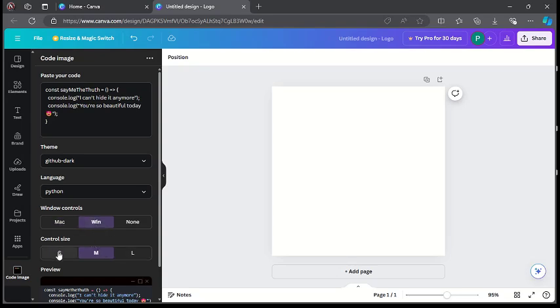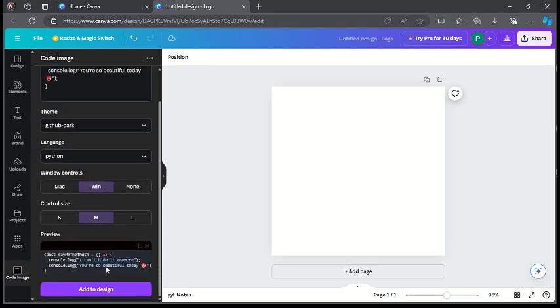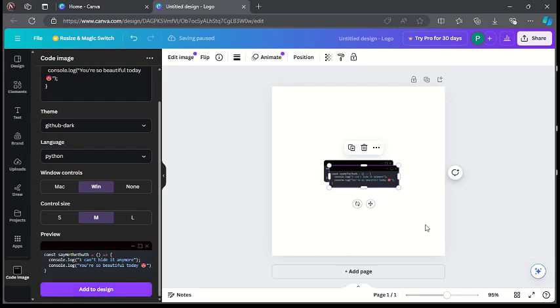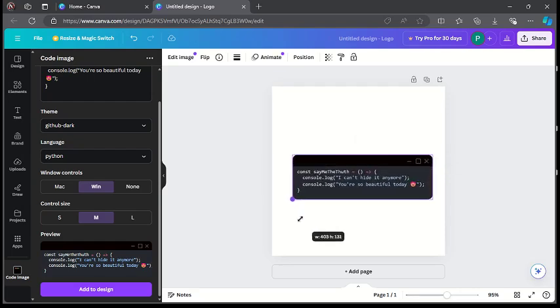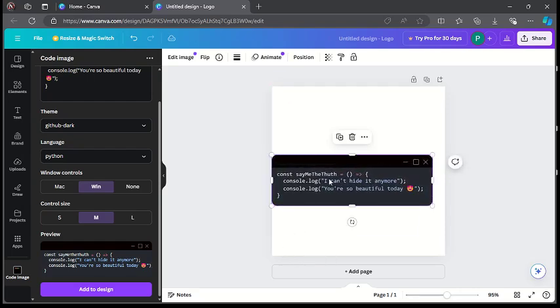Then if you want the control size to be medium or large or small, so let's say medium. Medium is okay. Then you add a design to it. You can see it. Then come here. Then you increase the size of the code image. You can see it. That is it. This is how you can generate a code image in Canva.